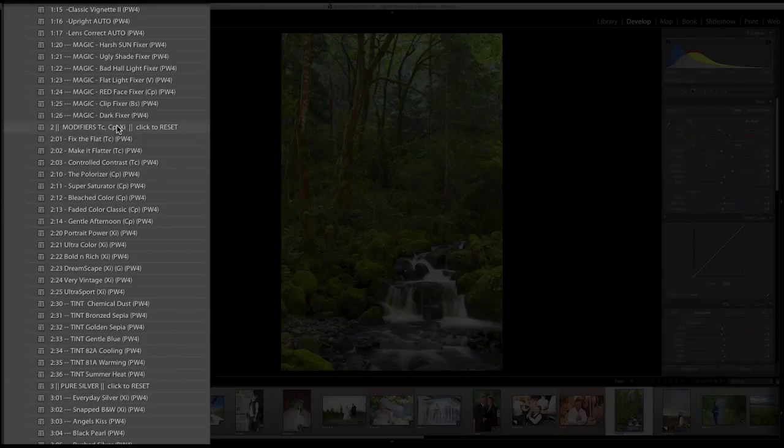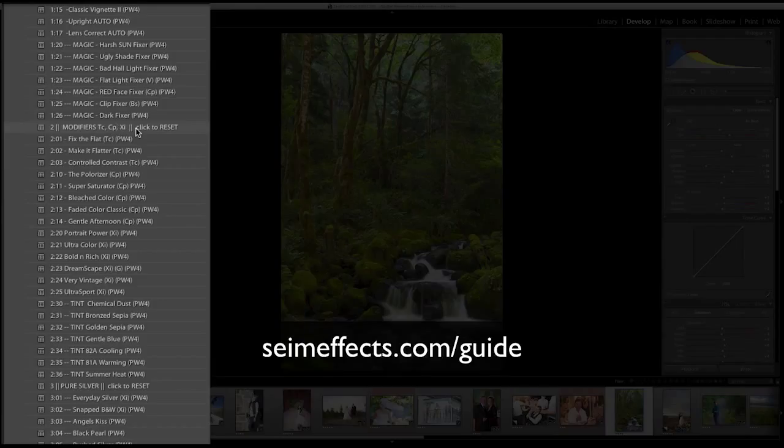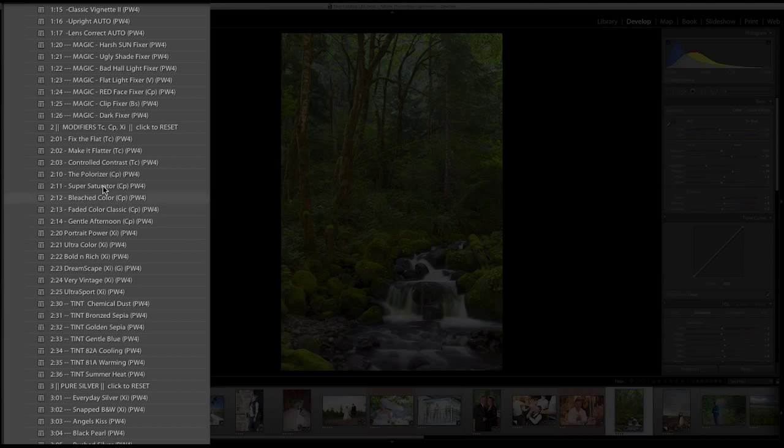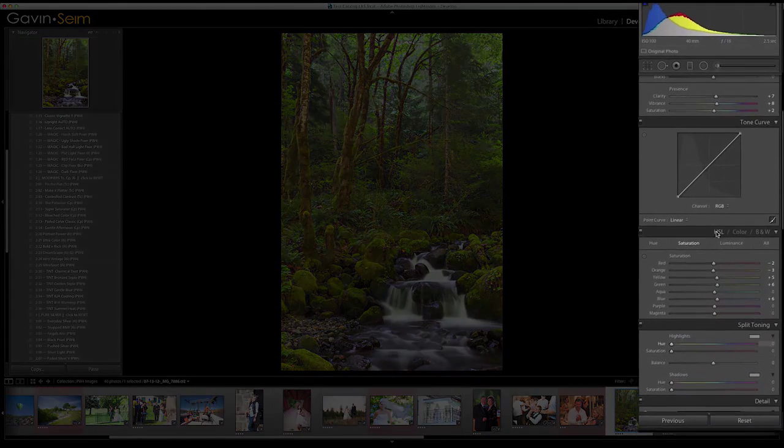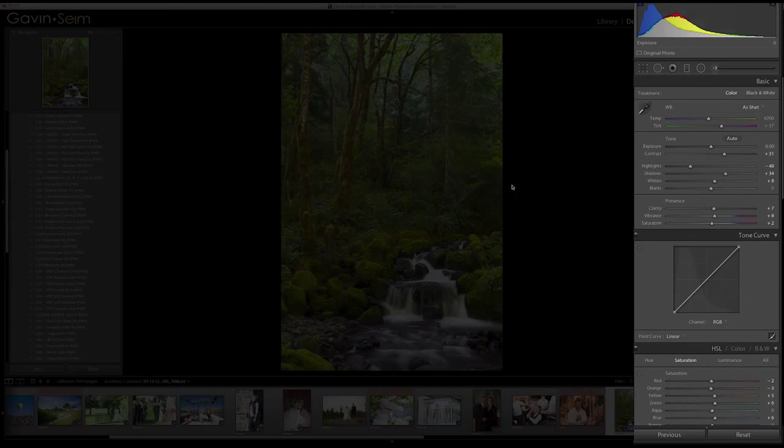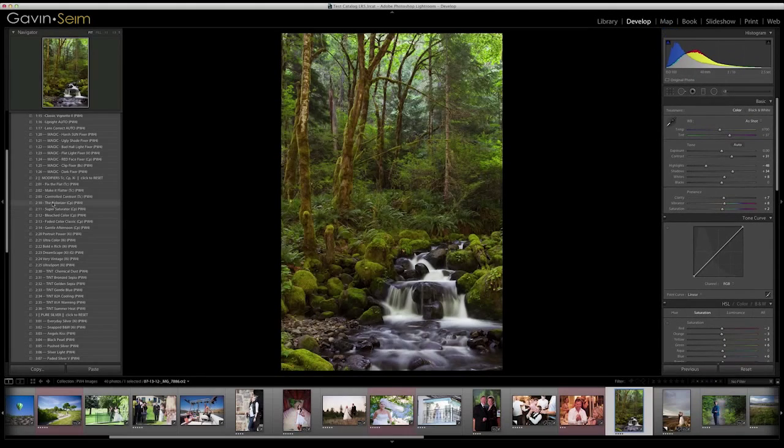Now, you can see a whole list of what all the modifier notations do on the guide at seimeffects.com. The tool guide gives a detail of all the current modifier notations. But this is a whole collection of just modifiers. TC is just a tone curve. CP is a channel process. It uses only channels. It leaves curves alone. It leaves the basic settings alone. And XI is one of our original modifier designations, which basically can affect everything except the basic. So anything in the basic settings you know is going to be left alone.